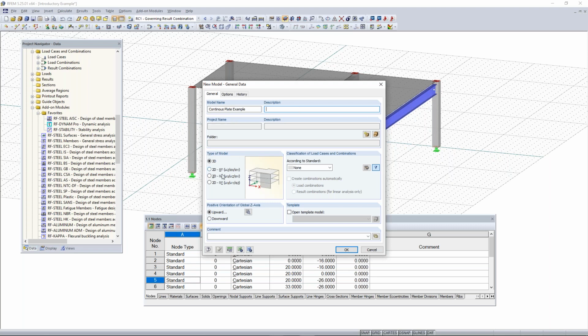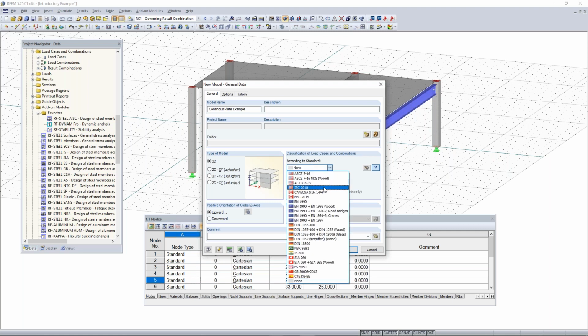Next thing to look at is the type of model. This is going to be a 3D model, but we could make this a 2D model, and you can see you can choose the plane where you want your 2D model to lie in: XY, XZ, and also the YZ plane. So those are some options here. We're going to leave our type of model as a 3D type, and right next to that is how the load cases and combinations are classified, and you can select which standard you want your load cases and combinations to be according to.